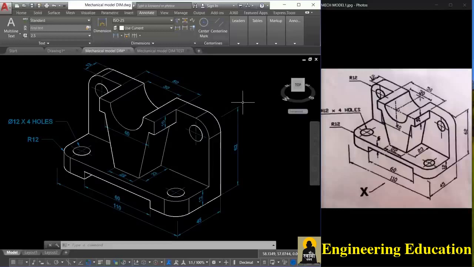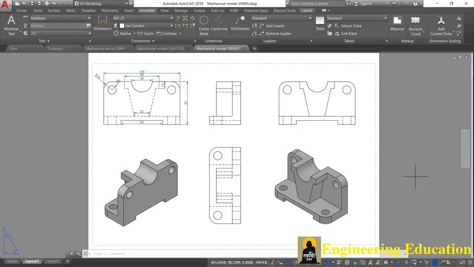Next, we will move on to the method to create various views from this 3D model as drawings. That will be uploaded as a separate video because this video has almost reached 15 minutes duration. Please watch out for it because that topic is very important and interesting.